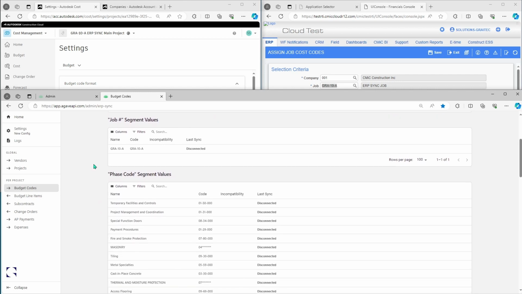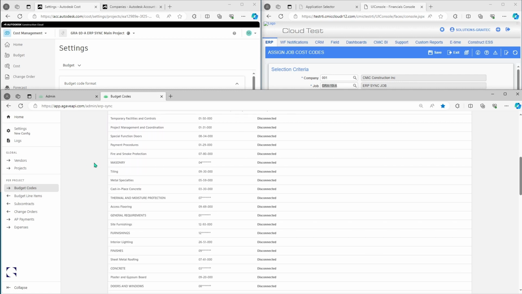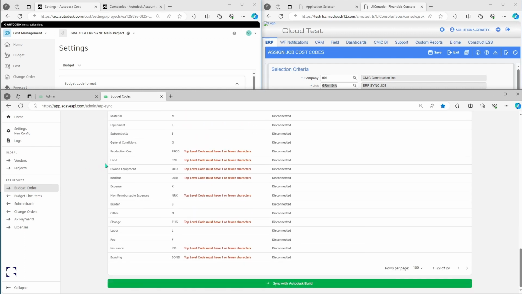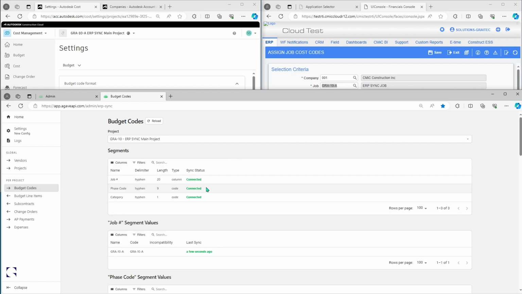As we scroll down, we can see a preview of what we're going to get, so what the job number is, what the available phase codes and category codes are, with anything that will not come through. And we can synchronize this with Autodesk Build in the click of a button and create our budget code format. We get immediate feedback when that synchronization is complete.